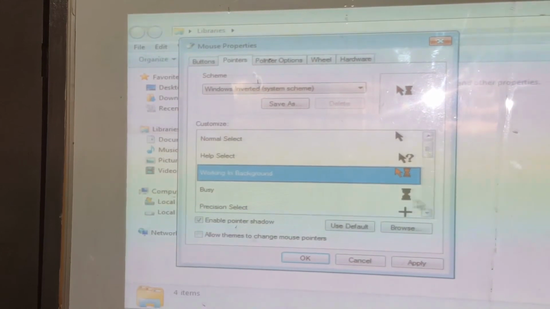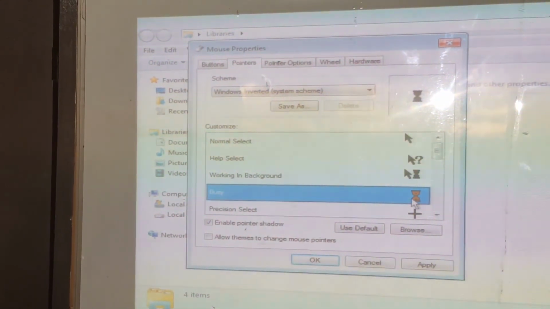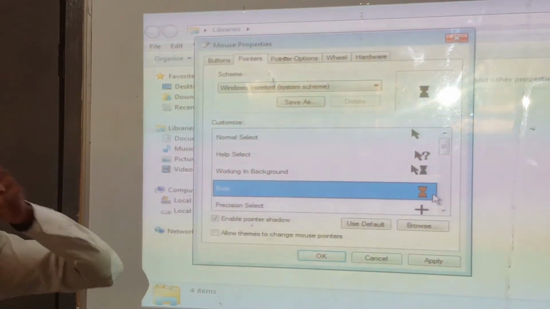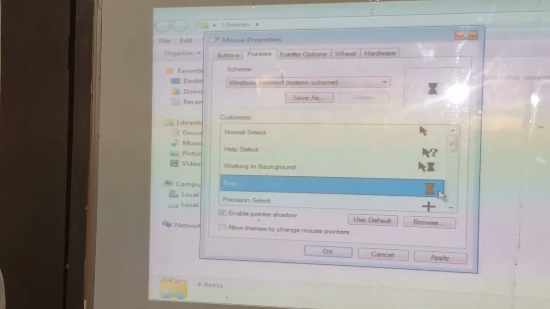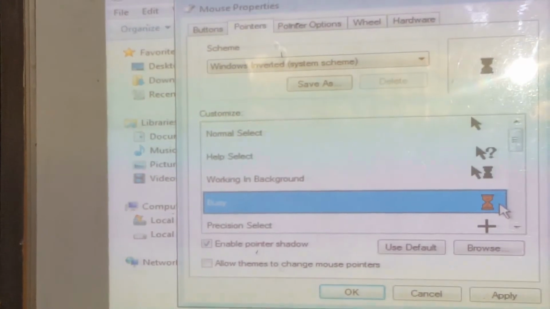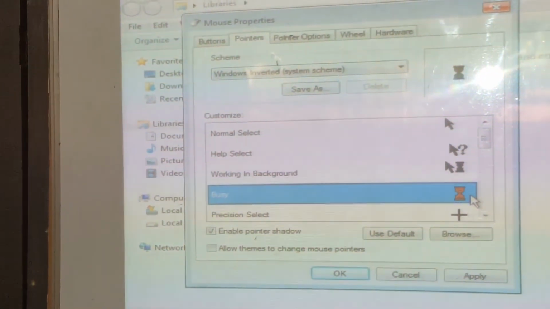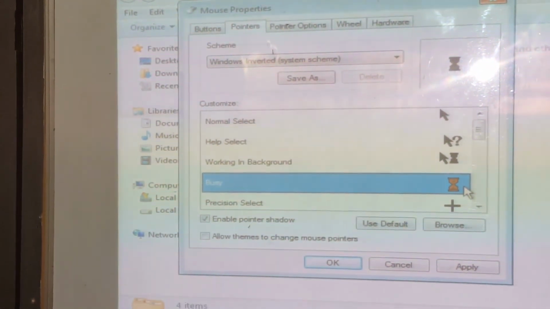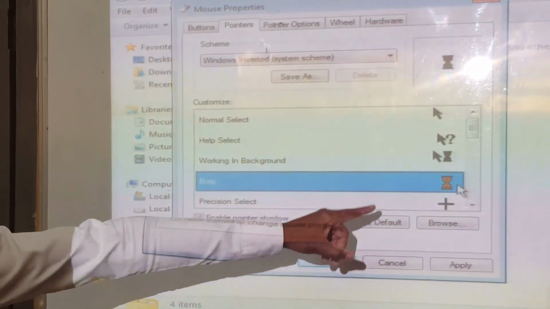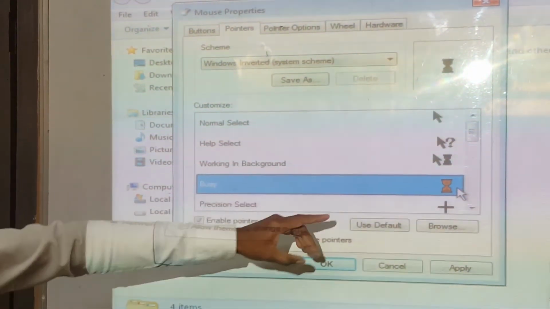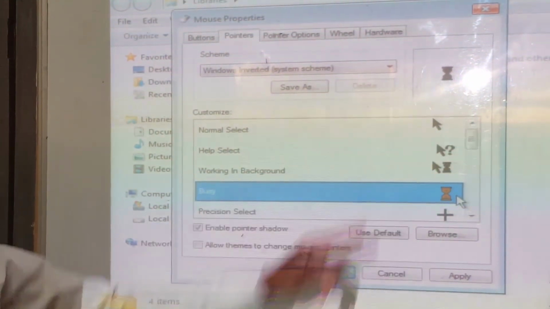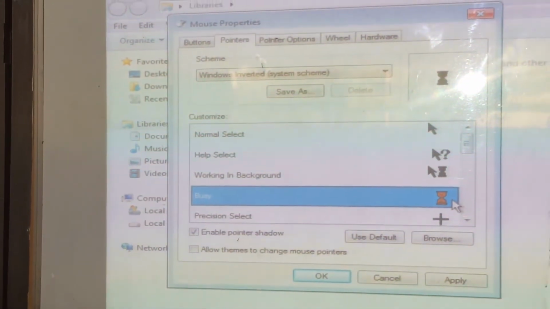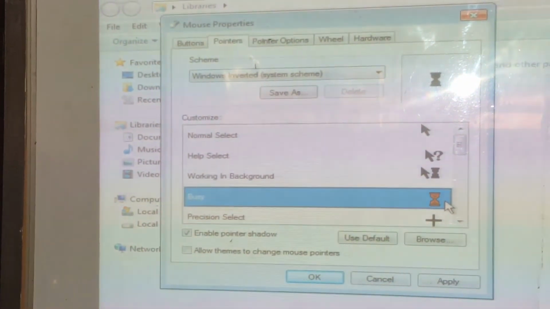Then we have a busy cursor. When you see this cursor, it tells you the computer is busy. That cursor will come when you are trying to run a lot of programs at a go. Then you are going to see a busy cursor. When your cursor turns into this, it becomes difficult for you to use your computer.